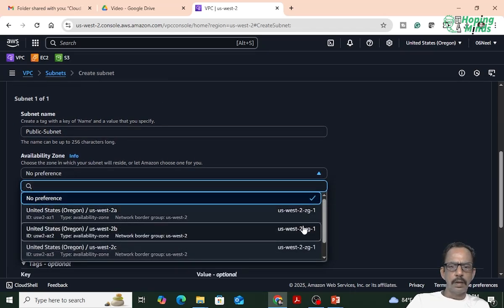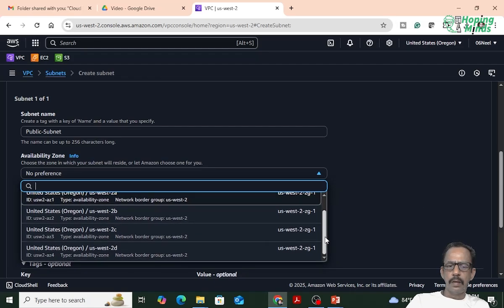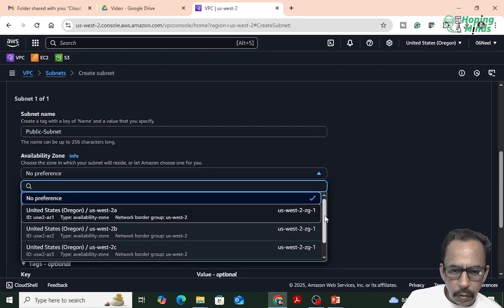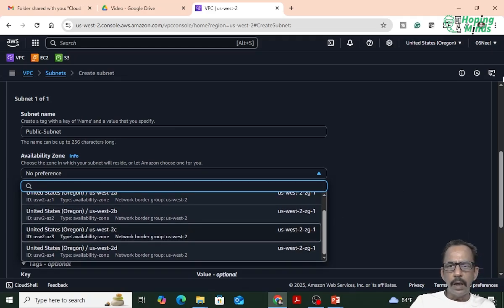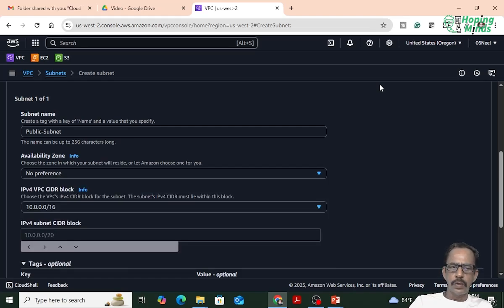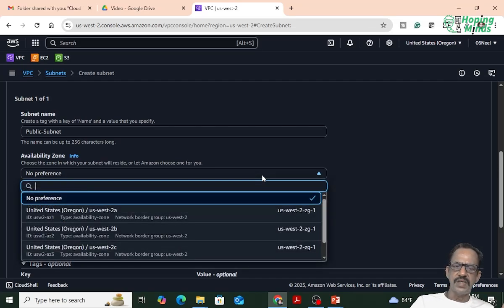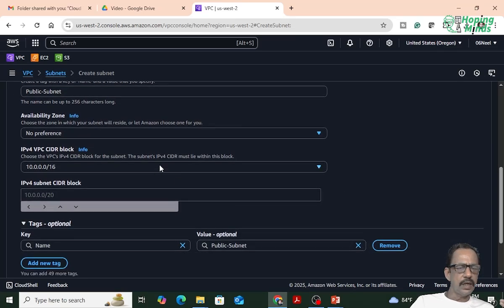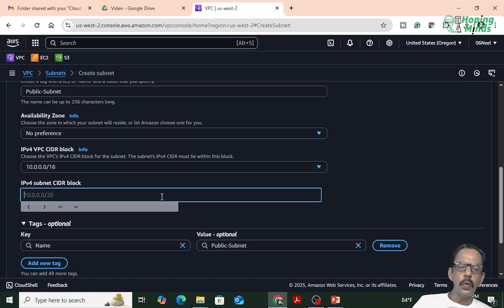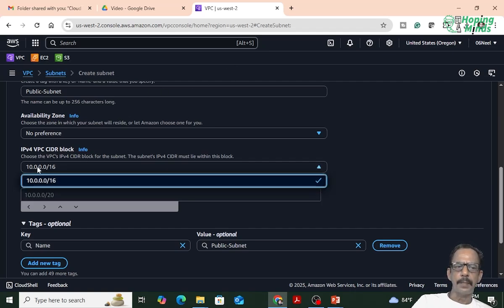Availability zone. In Oregon, we have four availability zones, A, B, C, and D, so you can choose any one as per your requirement. But right now, I'm saying to Amazon, you choose it, or you can choose a specific availability zone also. Then the CIDR range that I have chosen was 10.0.0.0/16. So now I have to assign a CIDR range out of this for this public subnet.